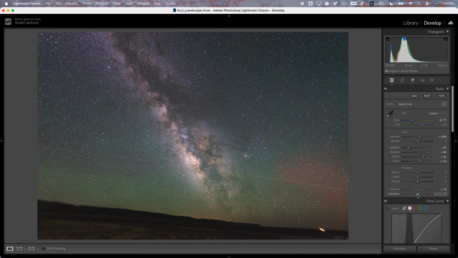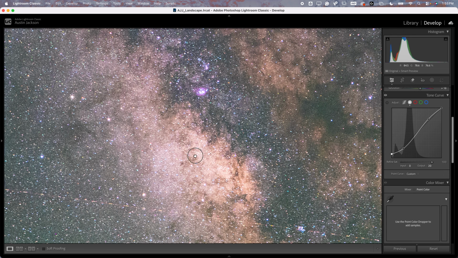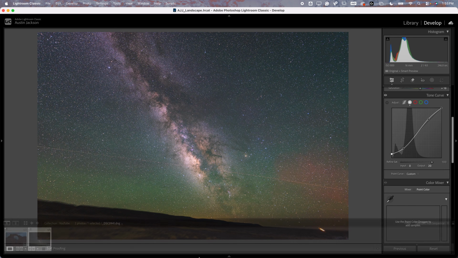You can bring up the saturation just a little bit. You don't need to do anything crazy here, just basic adjustments. Sometimes I'll add just a little bit of texture and just a little bit of clarity as well. And other than that, that's about all that I'm going to do to get started on my Milky Way here. Want to make sure that this isn't blown out in the core there. I'm pretty happy with how that is, so that is good.